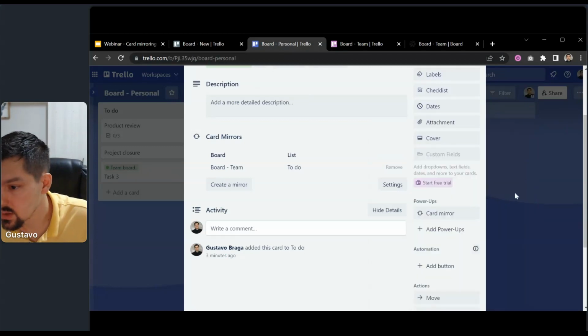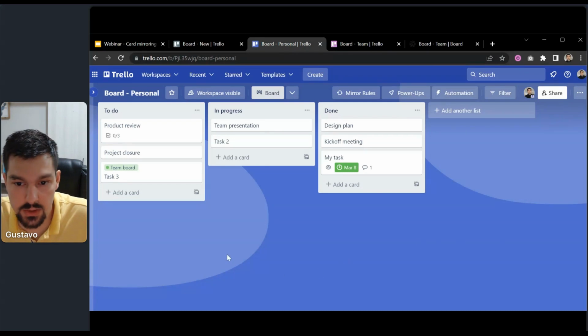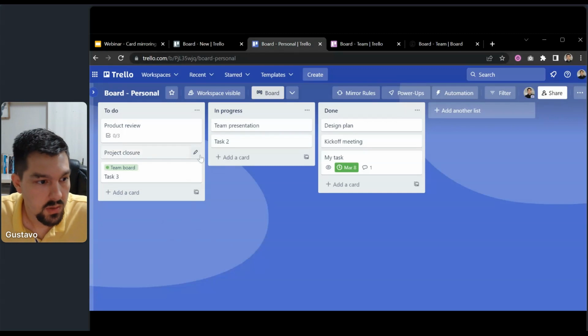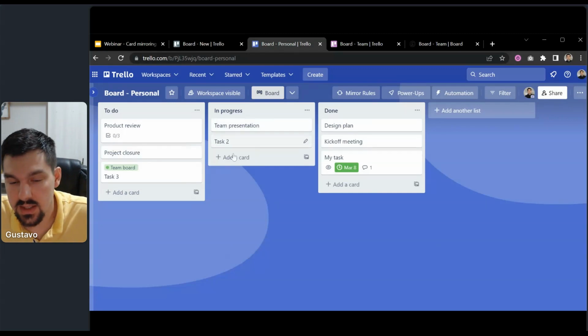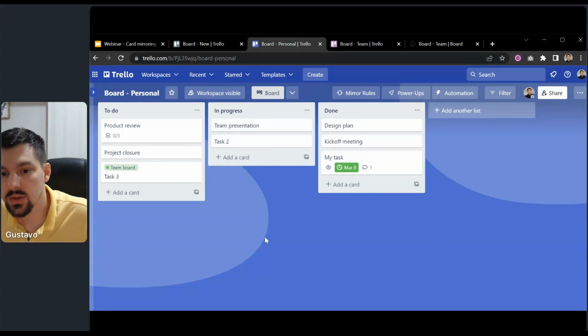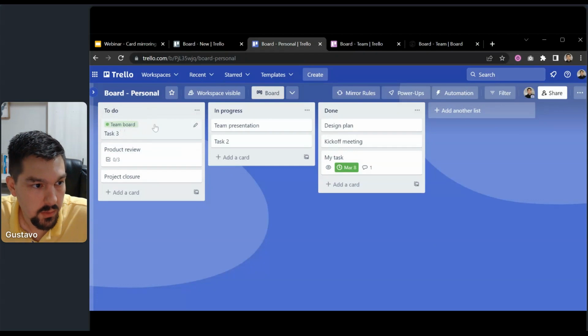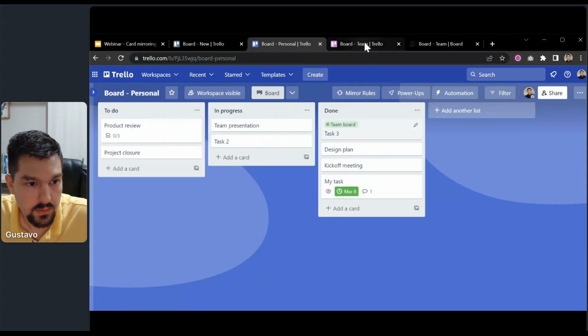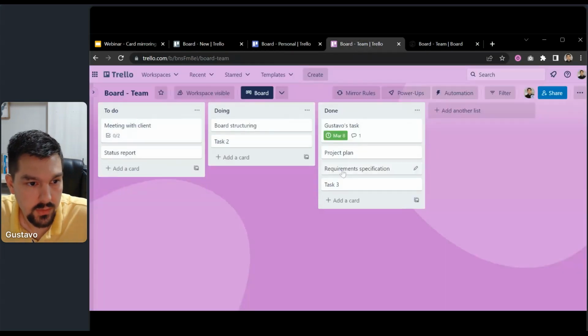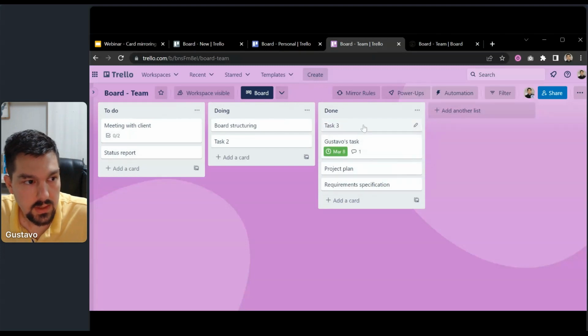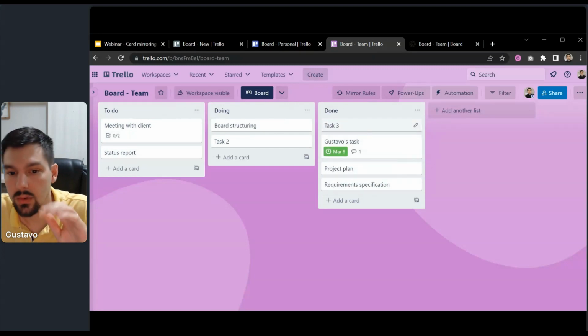Yeah, so we have a question about explaining again the status feature. So the status feature is when you want a card to be mirrored to have the lists in sync, even if they have different titles. So in this example, if I move task 3 from to do to done, it will also move from to do to done in the team board. This is the simple list sync. This is not the progress tracking.